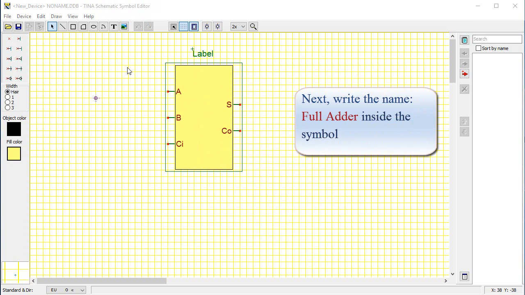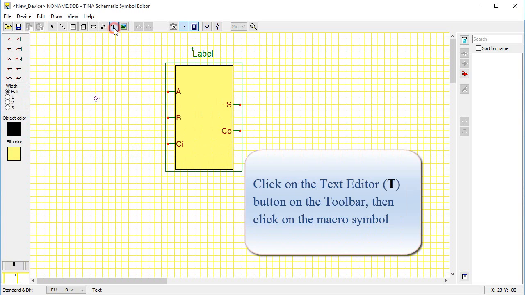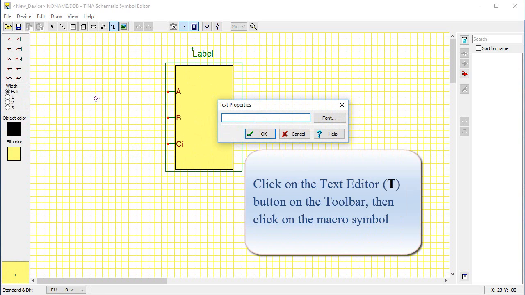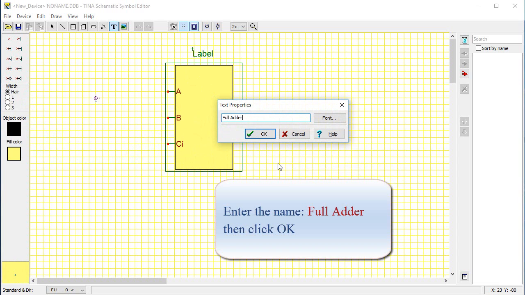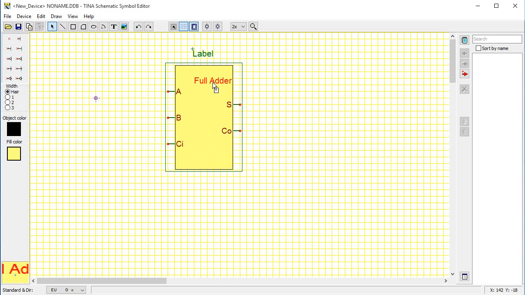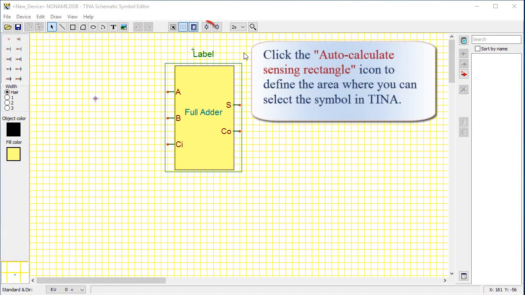Next, write the name Full Adder inside the symbol. Click on the Text Editor T button on the toolbar, then click on the macro symbol. Enter the name Full Adder, then click OK. Click the Auto Calculate Sensing Rectangle icon to define the area where you can select the symbol in TINA.